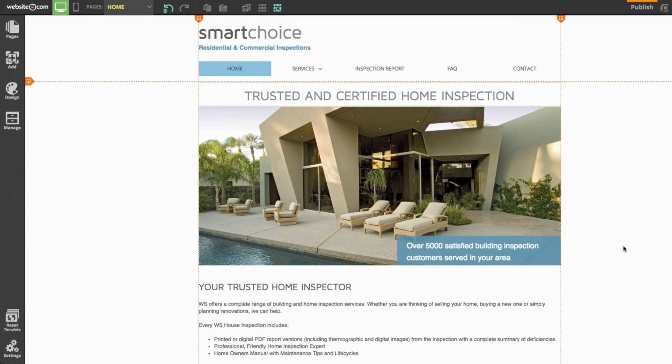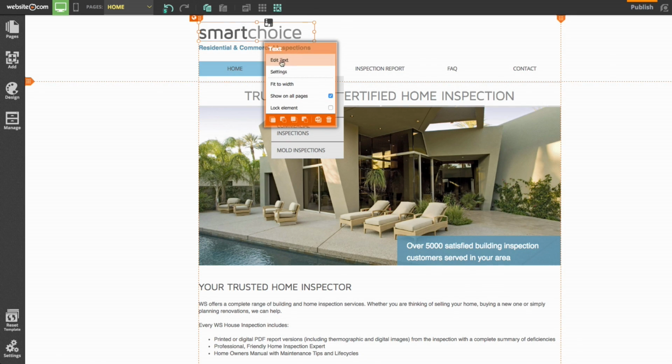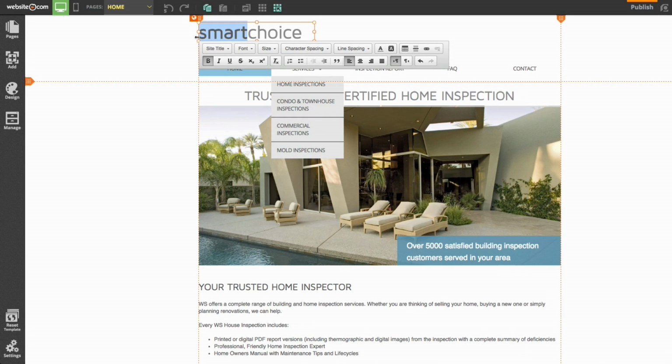The next thing we'll do is change our logo in the top left of the website. Because we registered the domain MacArthur Home Inspections, we'll change Smart Choice to say MacArthur. So I can go ahead and click on that and choose Edit Text. And for here, I'll choose Mick.